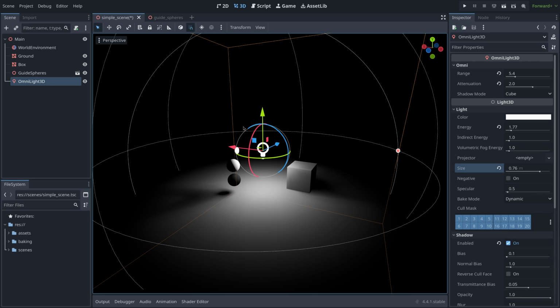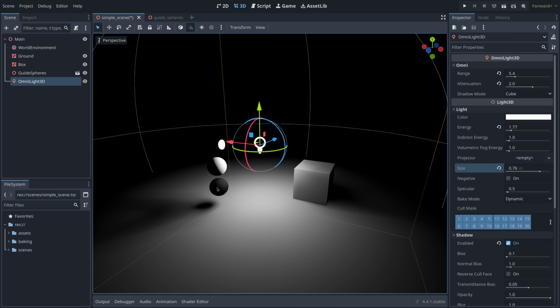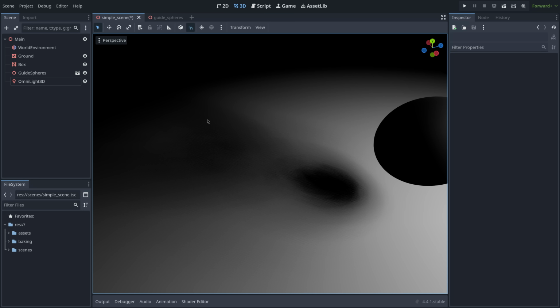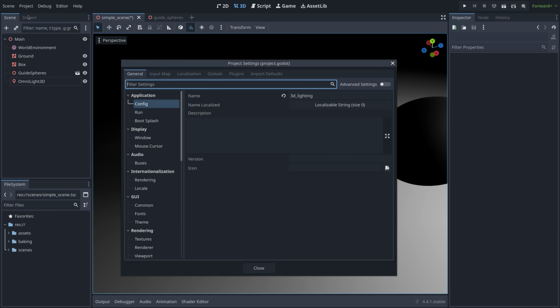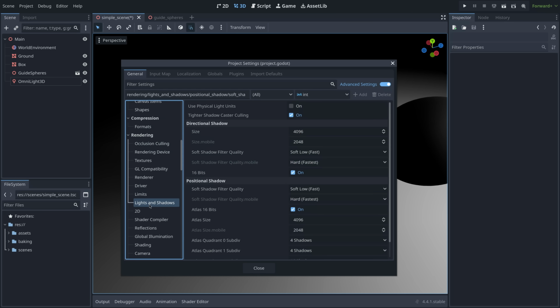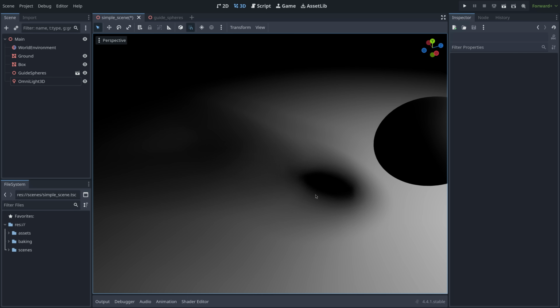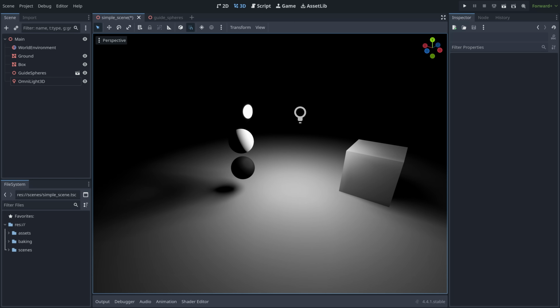We can see that this has 2 effects. First of all, the size of the light in the reflections grow, and also it results in shadows becoming softer. Increasing the size of a light can give really nice looking results, but it's very performance heavy, so use it with care. If you find that your shadows are looking fuzzy, you can always go under Project, Project Settings, enable Advanced Settings, and then scroll down to Lights and Shadows. Here we can increase the soft shadow filter quality for both directional and positional shadows. So I'll just set mine to high here, and that should instantly make the shadows look a lot smoother.